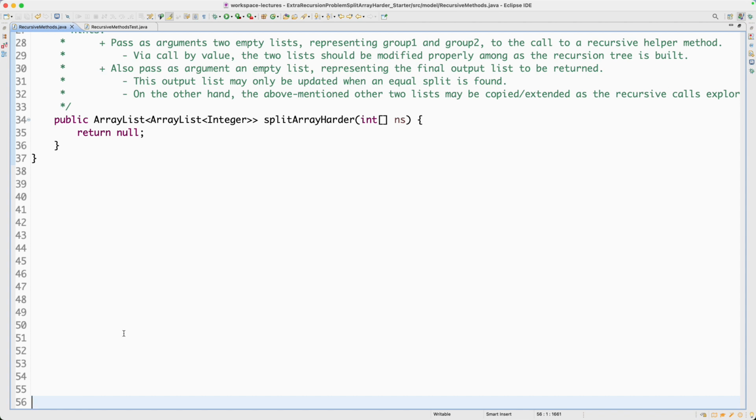I'm going to actually compare this extended version, splitArrayHarder, with the simpler version of splitArray. They actually share quite a bit of the code in common. They share quite a lot. So as I type, I'll also give you some verbal comments as well, so you can also take notes. All right, so let's now start with this.